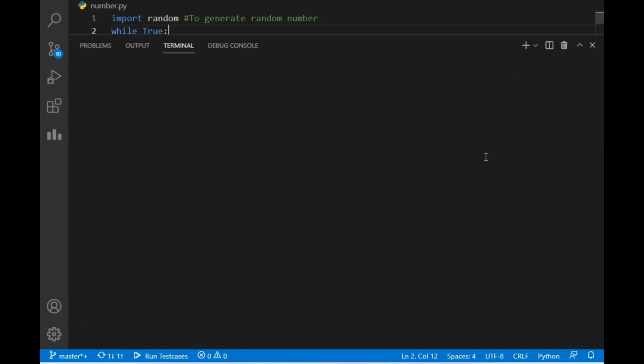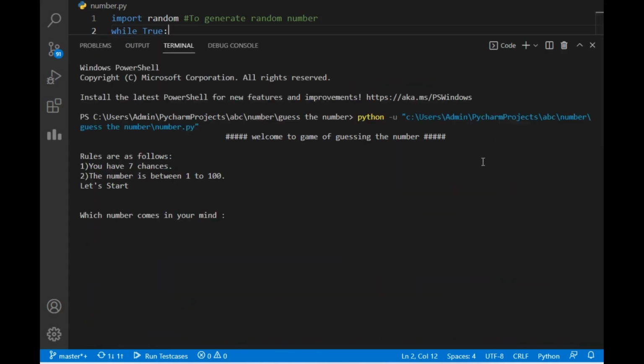So I will just click on the run button and the game is running, as you can see. This is the UI of the Guess the Number game. Let's read the rules. The first rule is you have 7 chances, which means to play the game you have 7 chances, and the number which you will be guessing is between 1 to 100. So you have to type a number between 1 to 100. And third is let's start.